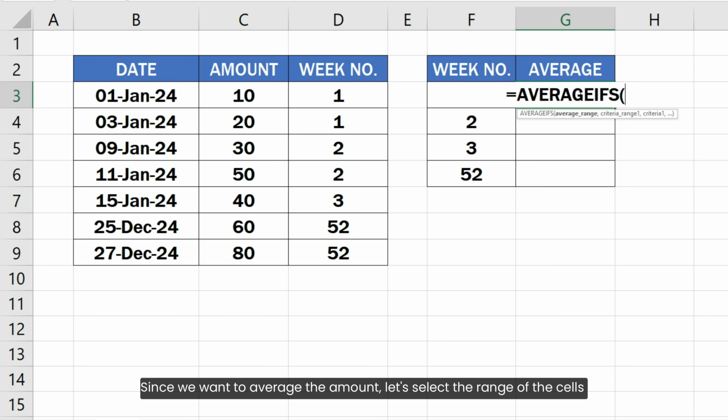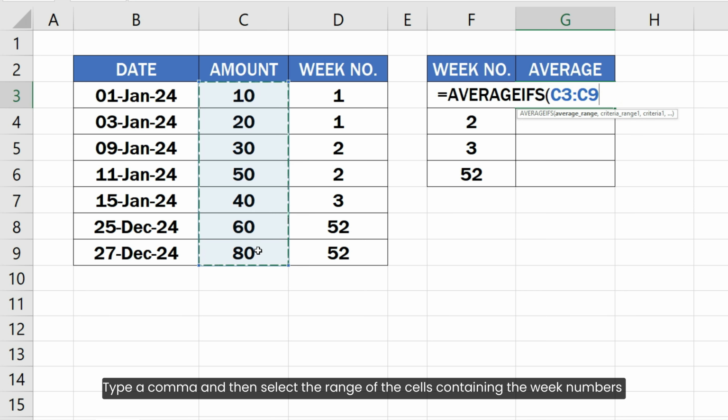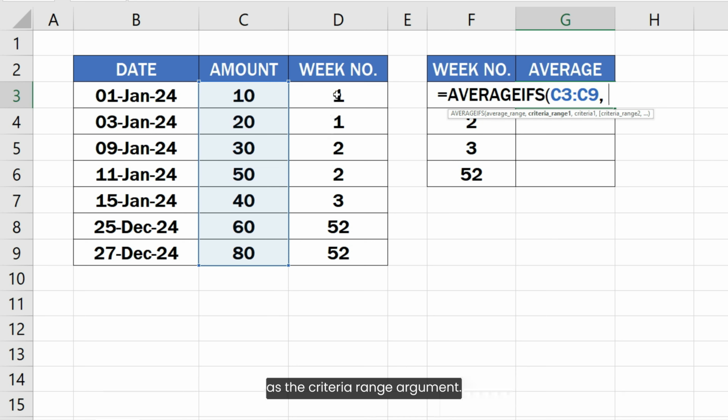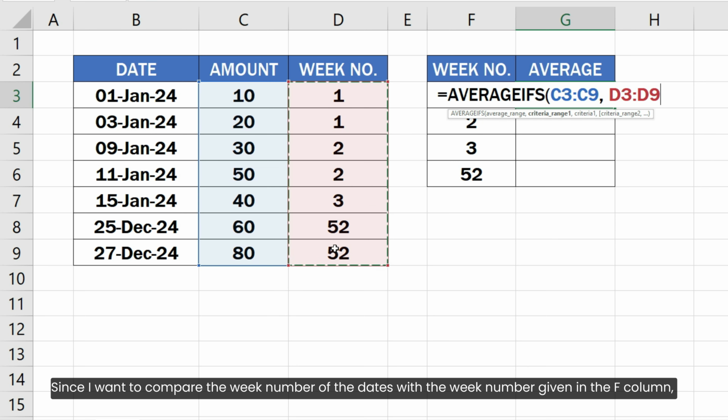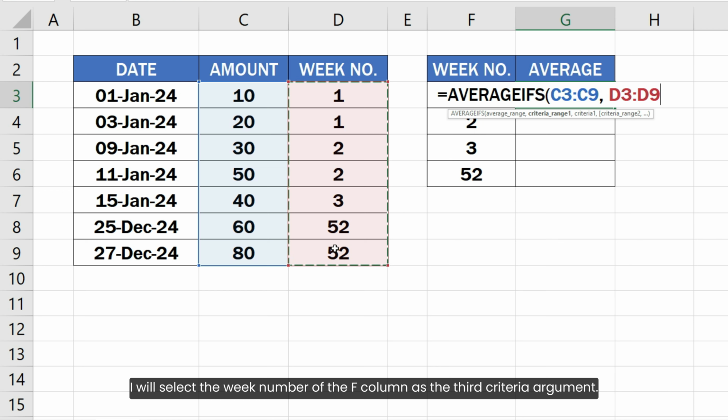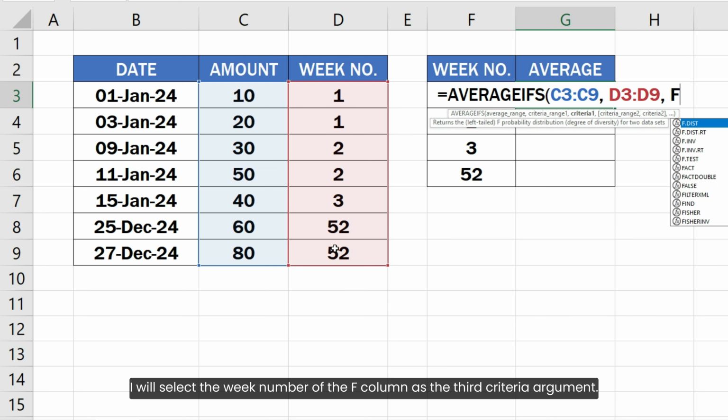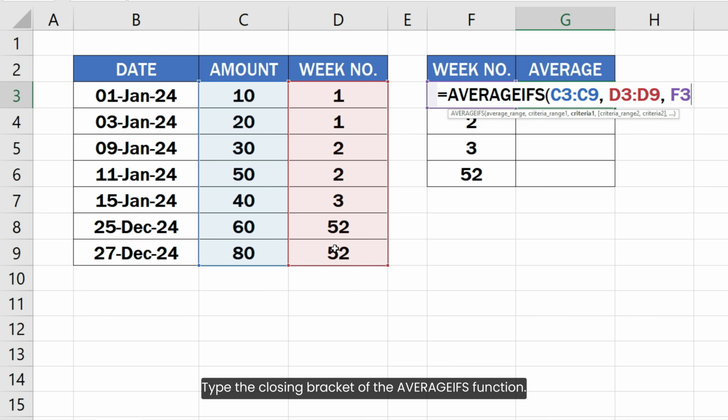Since we want to average the amount, let's select the range of the cells containing the amount as the first argument. Type a comma and then select the range of the cells containing the week numbers as the criteria range argument. Since I want to compare the week number of the dates with the week number given in the F column, I will select the week number of the F column as the third criteria argument. Type the closing bracket of the AVERAGEIFS function.